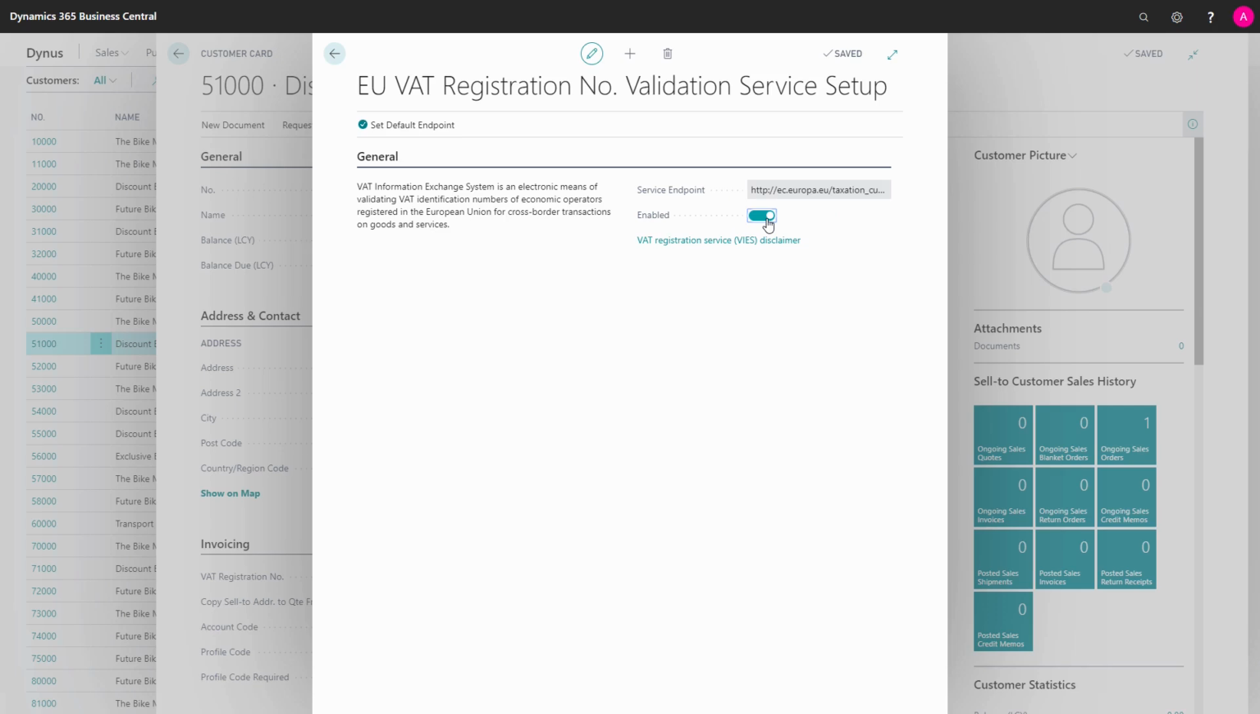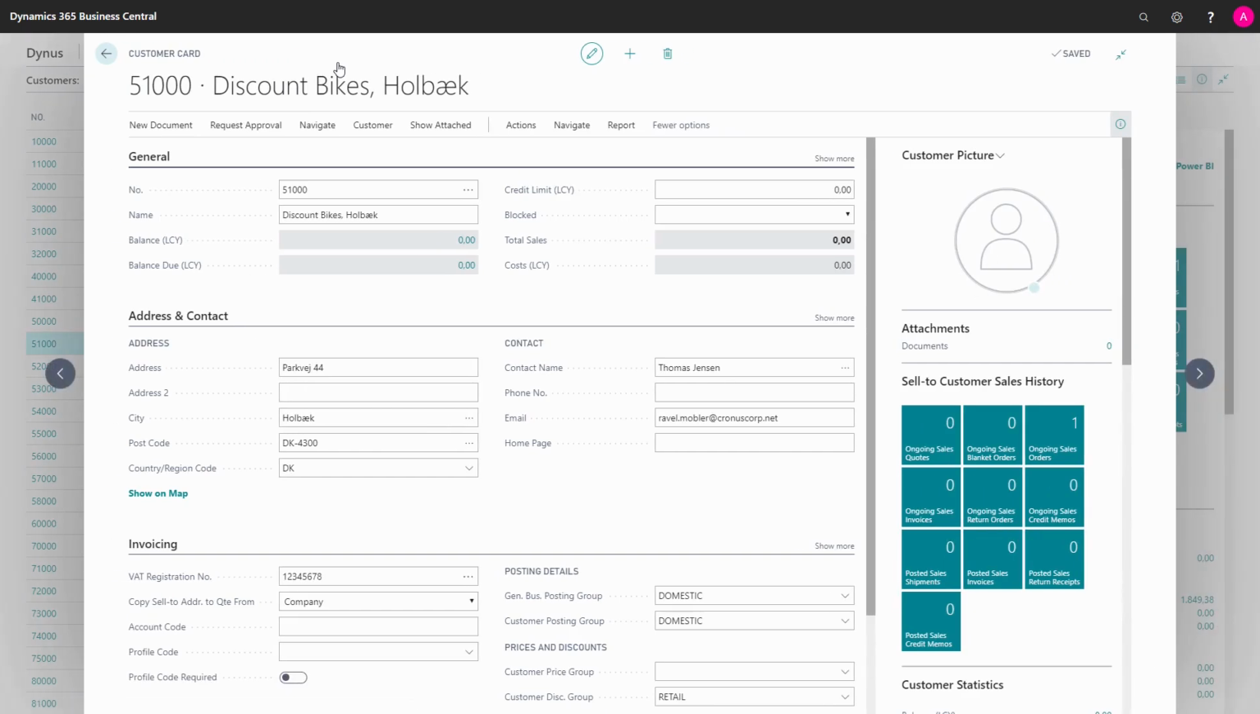The smart thing about this service is that if you enter a valid VAT registration number for a company that you got from your customer, actually it will test on the name and address on your customer, and it will correct it in Business Central if you allow it to do that.